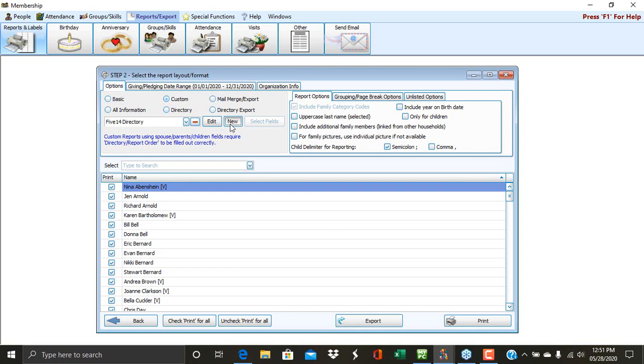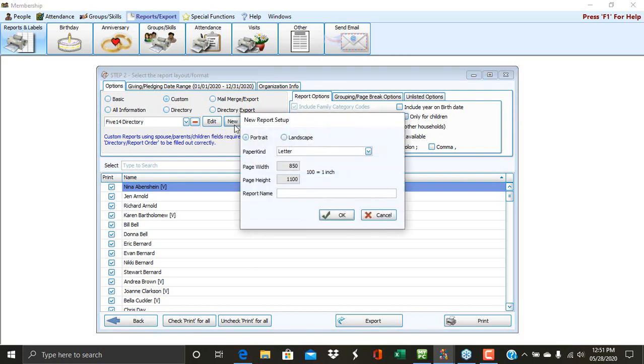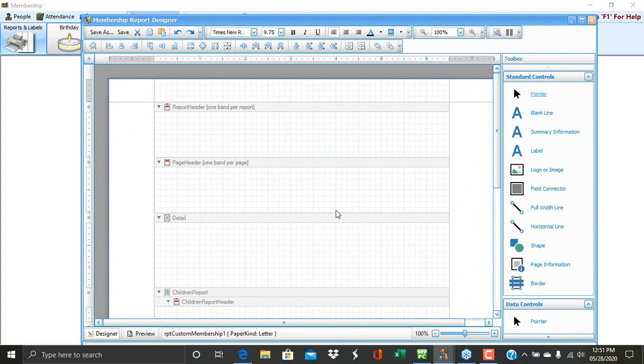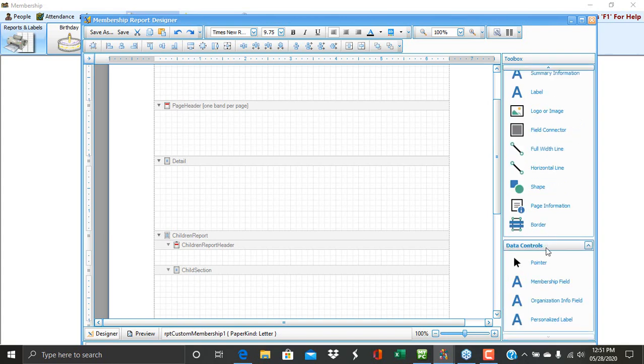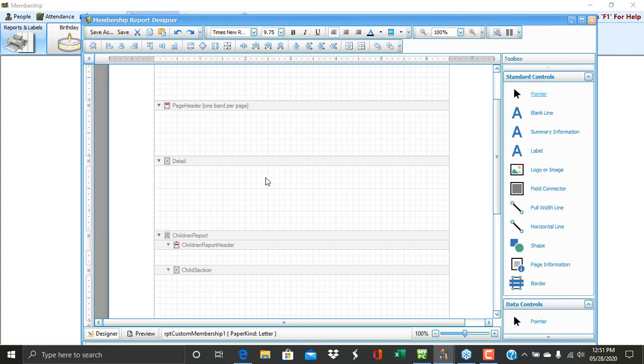If I hit new here to make a new report, it's going to open up with a completely blank report, okay, because I hit new. This is where you can really go to town and make the report look exactly how you want. Here are all your controls over here on the right. Customizing options are endless here. Okay, that's the custom report option.